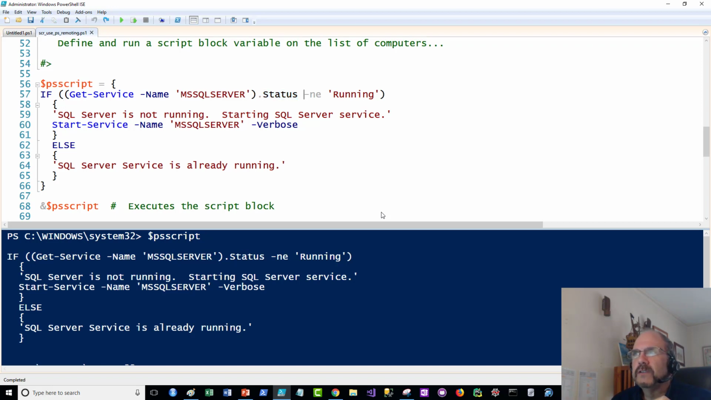And I can say if it's not equal to running, meaning that service is not running, then what I want to do is this condition, which essentially is going to print a message saying SQL Server is not running, and that's going to start the service. Otherwise, it's just going to tell me SQL Server is already running.